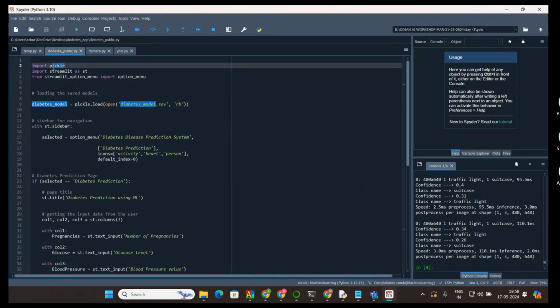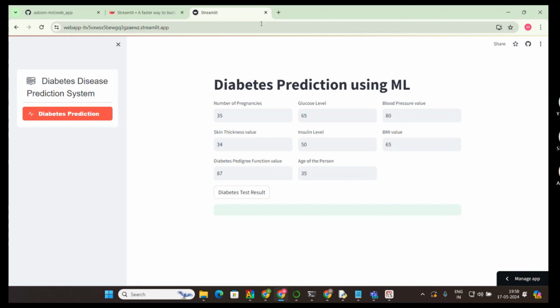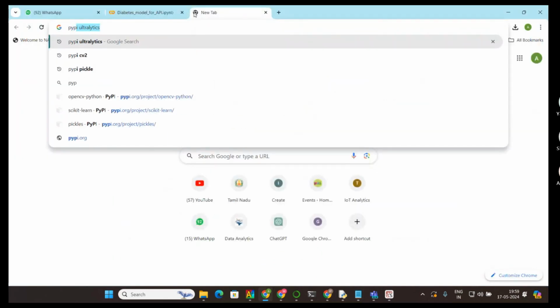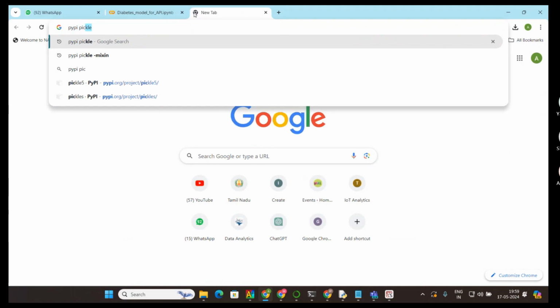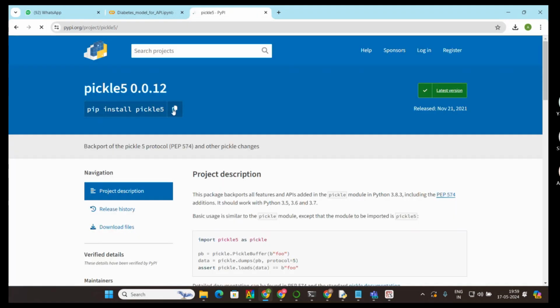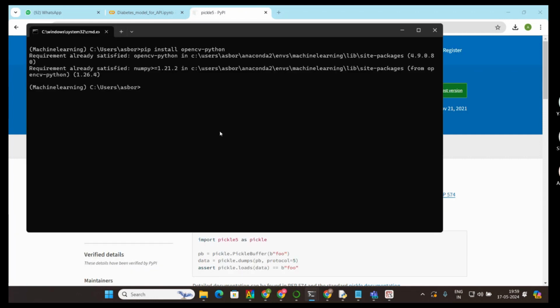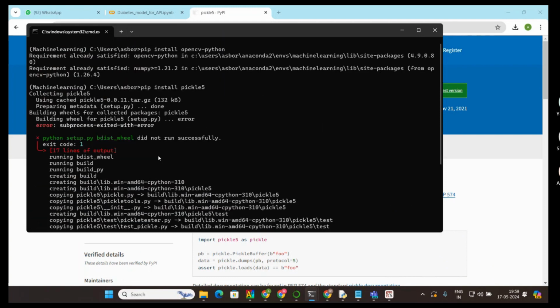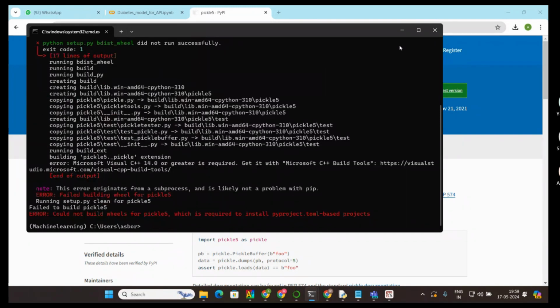In that, the library functions that you are using, the first one is pickle. To find out about pickle, go to the web and search for PyPI pickle. Here we have the pickle entry. So copy that, go to the Windows prompt and paste it. It's already installed. Okay, it is showing an error, pickle.py is not showing.